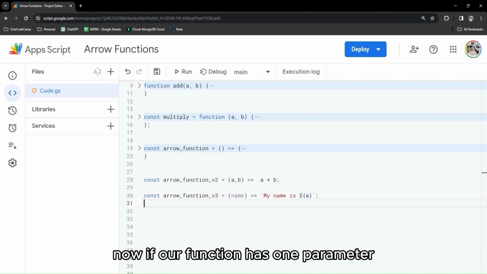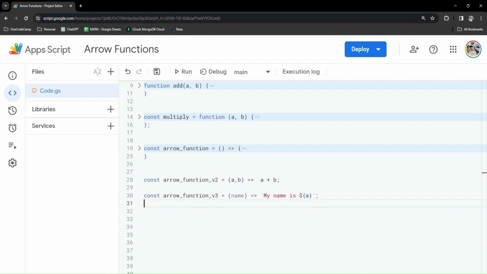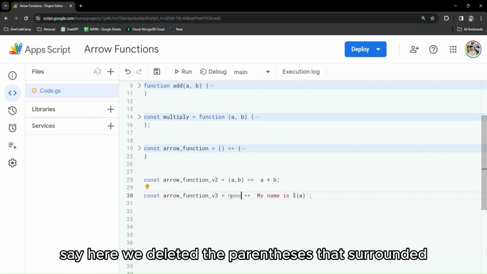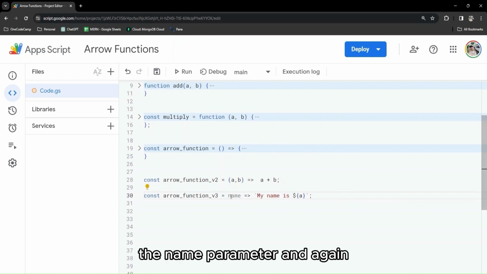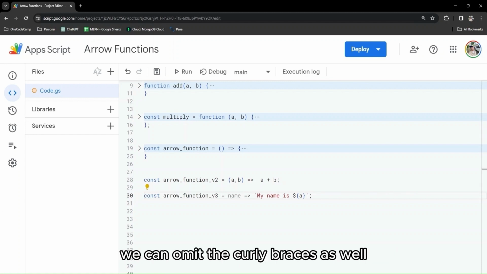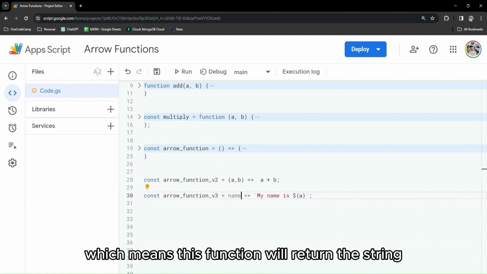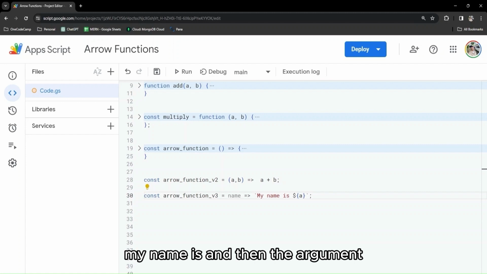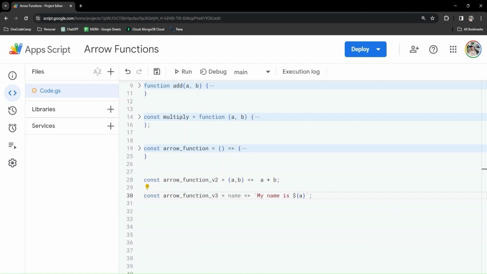Now, if our function has one parameter, we can omit the parentheses that surround that parameter. Say here, we deleted the parentheses that surrounded the name parameter. And again, because we only have one code statement in the body, we can omit the curly braces as well, as per version 2 of our arrow function, which means this function will return the string my name is and then the argument implicitly.